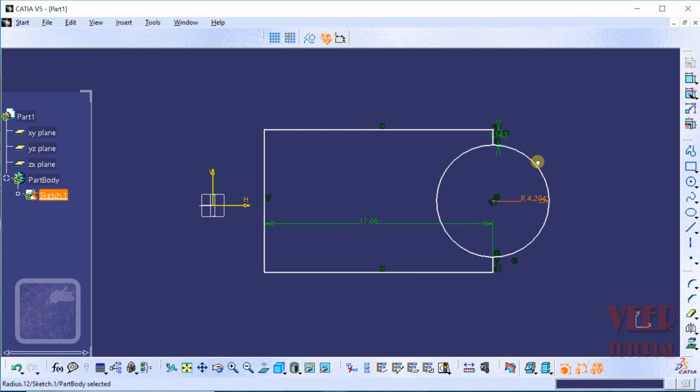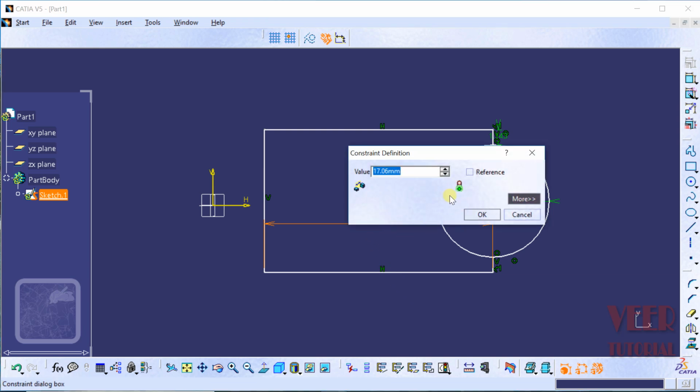Similarly, pick this and try to drag it. Once again we can drag it. Okay, so in this way we can insert the dimensions. So if we want to make some changes into these dimensions, just make a double click and then change the value. So that is the way of inserting the automatic dimensions.